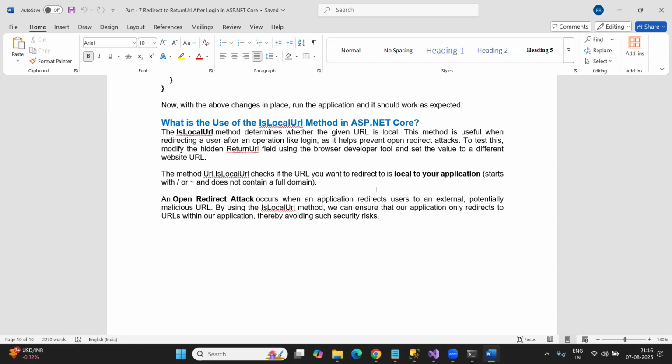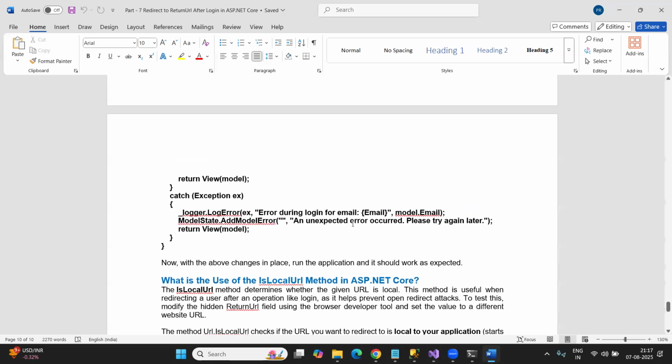Now within the application, we need to ensure whether the redirect URL is a local URL or not. So you can ensure it is going to be a local URL. If it starts with this slash symbol, then it is going to be a local URL. Clear? If it contains a full domain, then it is not a local URL. So you have to ensure this. Clear, guys?